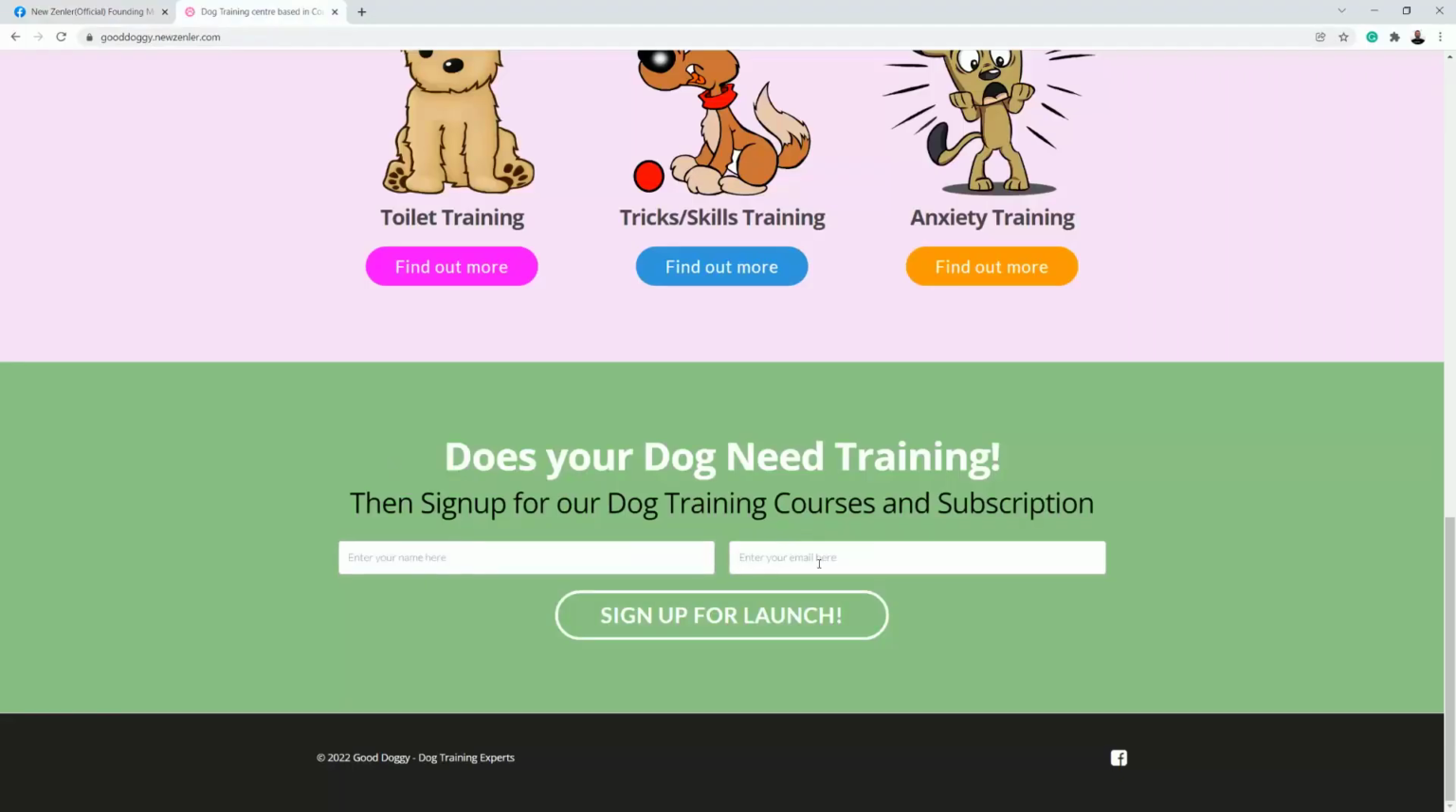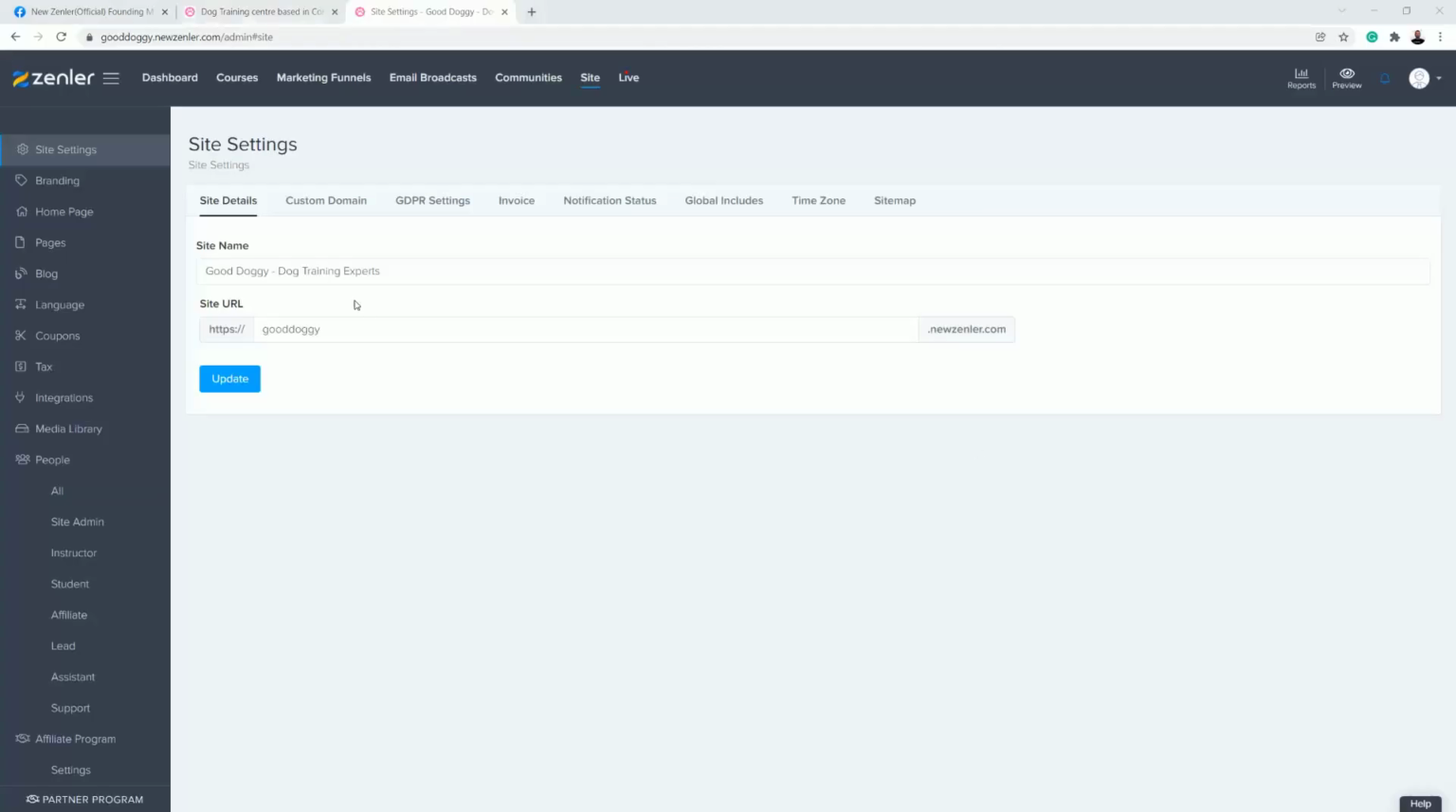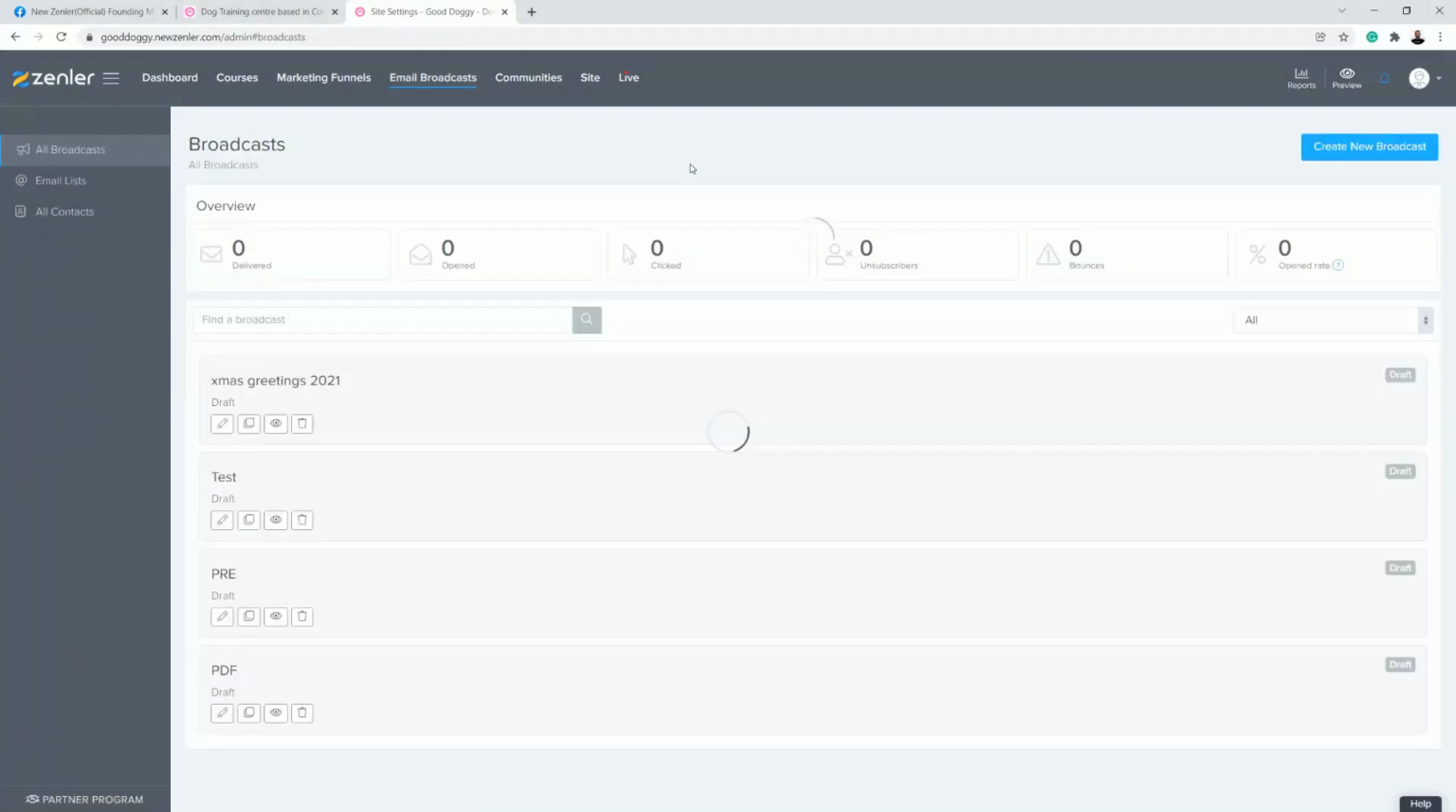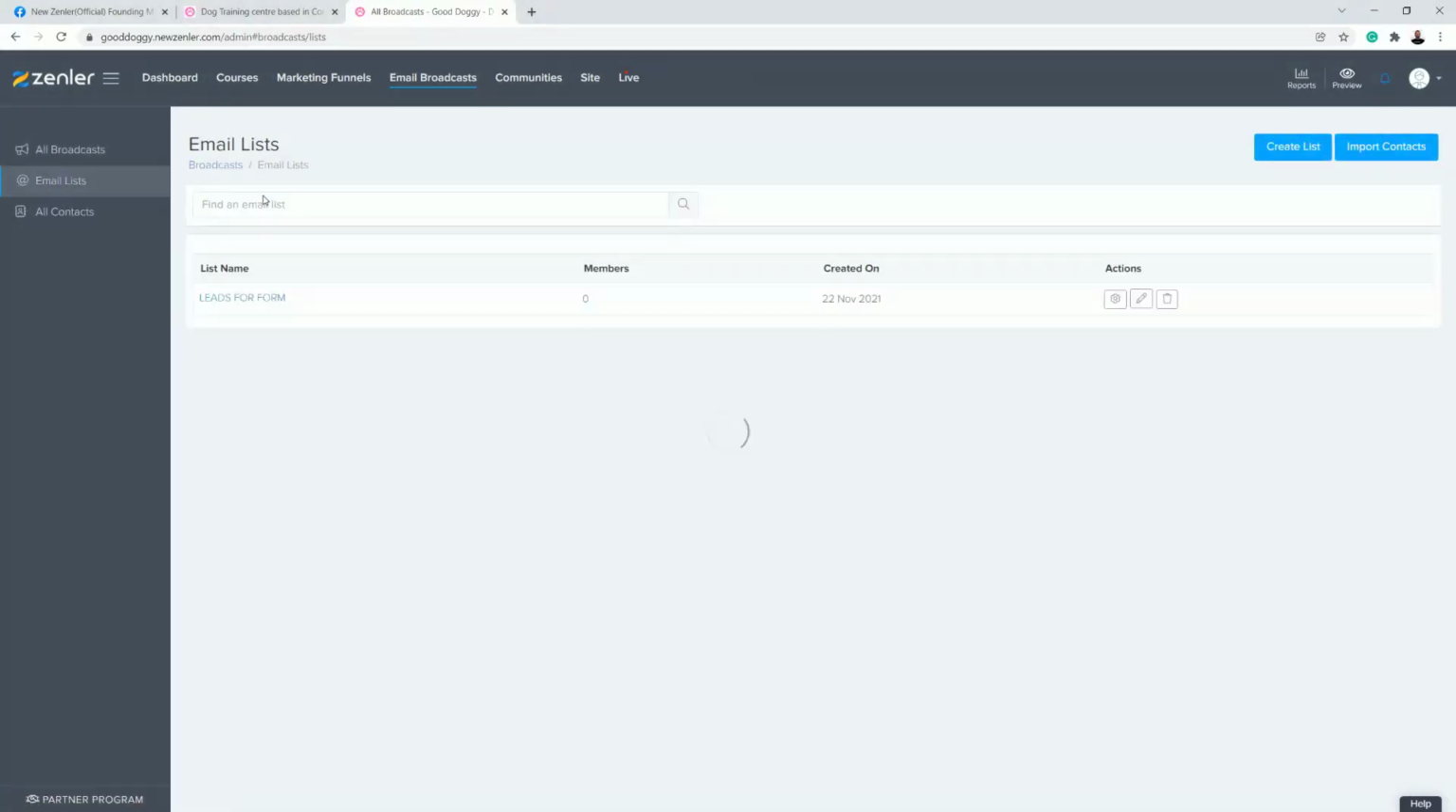So if you set up any kind of form on your website, then manual forms that you've set up, you can actually get them to go into an email list. So I'm going to log into this test site and I'm going to show you how to do it. Okay, so the first thing we need to do is go to email broadcast. You need to make sure that you have an email list set up.